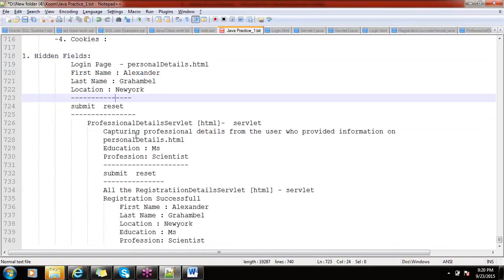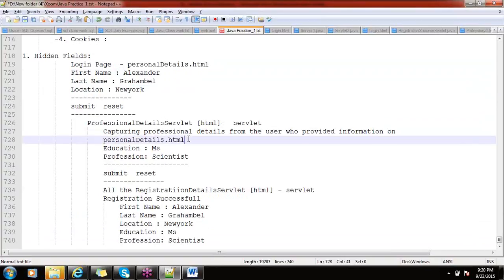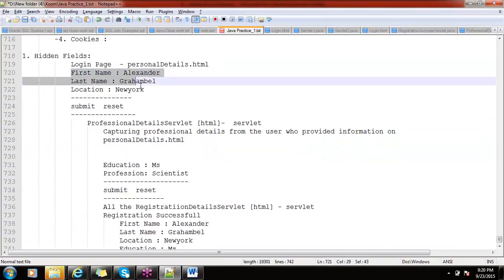So how I am doing it is, I am using hidden fields here. The thing is, I captured these three things. That is nothing but input type text in HTML, right? I am talking about the text boxes. Now, I will carry these three things to my professional details page.